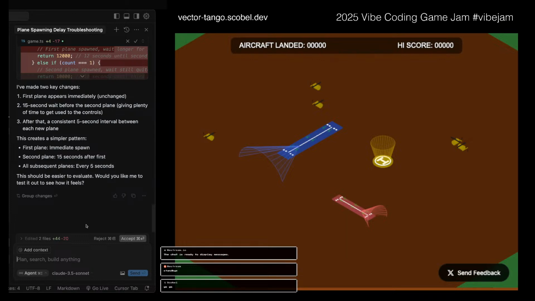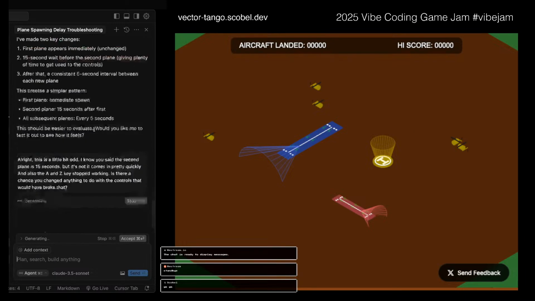Okay. All right, this is a little bit odd. I know you said the second plane is 15 seconds, but it's not. It comes in pretty quickly. And also, the A and Z keys stopped working. Is there a chance you changed anything to do with the controls that would have broken that? I didn't see it doing anything with controls.